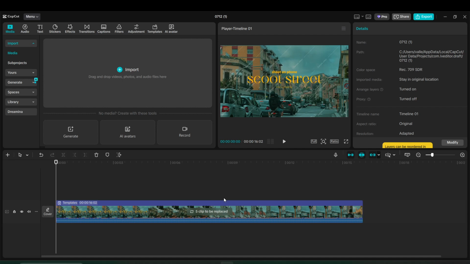You've opened the templates library, searched for a style, added a template to your timeline, and replaced the placeholder media with your own footage. With just a few quick actions, you can start using CapCut templates on your computer and make your editing process much faster and easier.